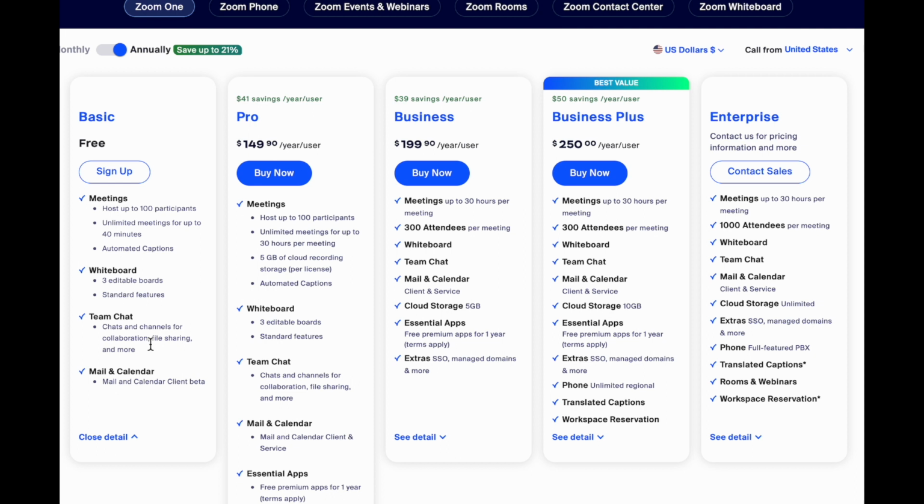But these are the ideas of a pro plan. $149 a year is not terrible for what you're doing, but it is a year per user. So I recommend that if you have a business, one person has the pro plan, everybody else is on basic, and that way you don't have to deal with it.